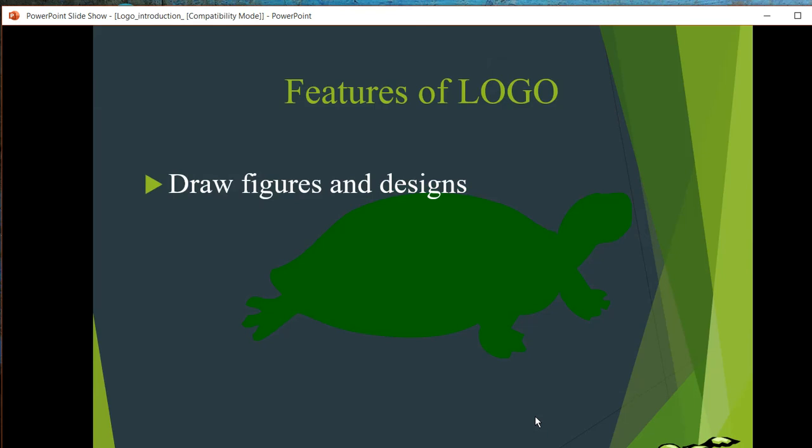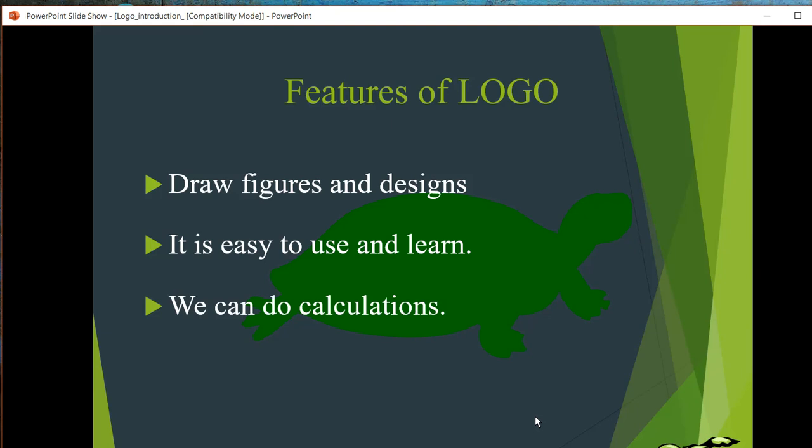What are the features of Logo? As I told you, with the help of Logo we can draw any type of shapes, we can draw figures also, and we can draw any type of design using Logo commands. In Logo we have different commands, and all those commands are very easy to use and learn. As I told you, with the help of Logo we can do calculation work like addition, subtraction, multiplication, division, and you can find the remainder also.